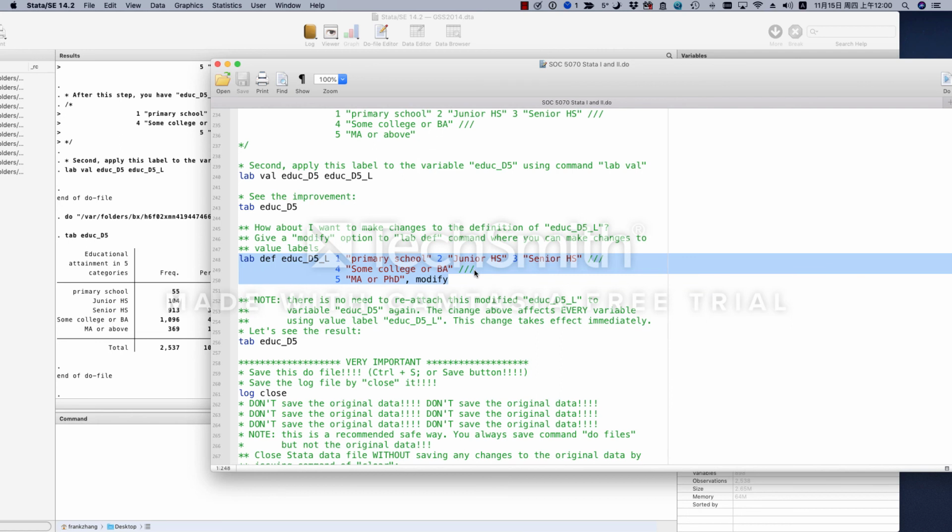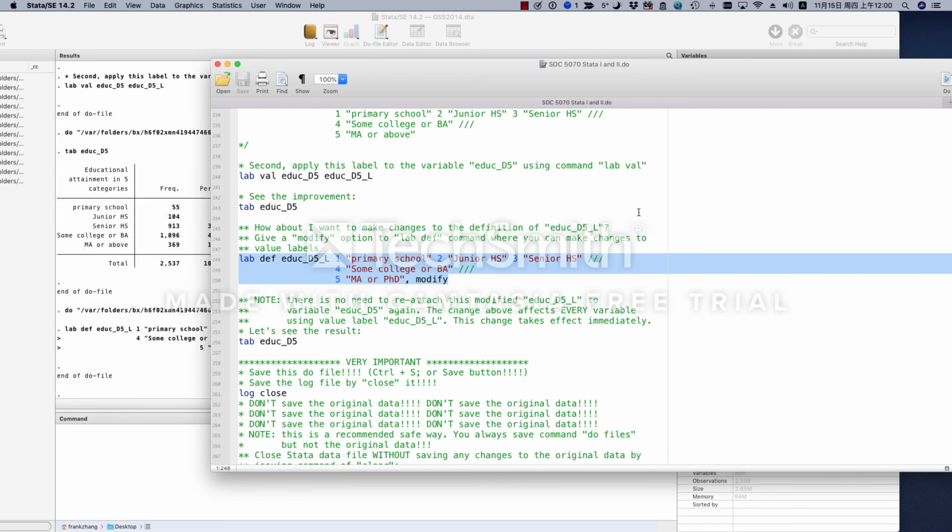And how about we highlight it and run? You see no warning. If you don't have the modify option here, you will see a red warning because you are trying to define a value label name that has already been there. So you have to supply a modify option so you can make any change. This change will take effect immediately to all variables using the same value label name.